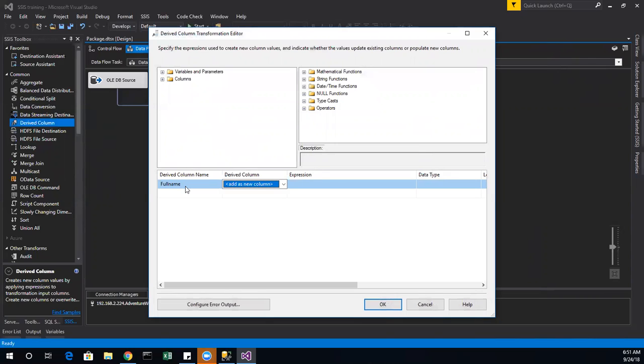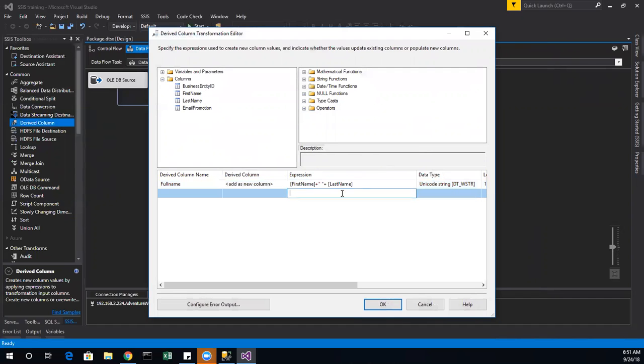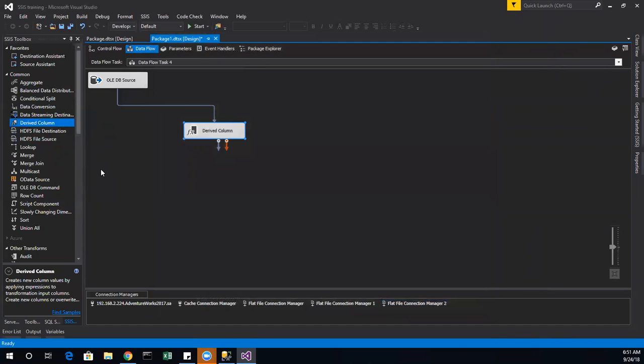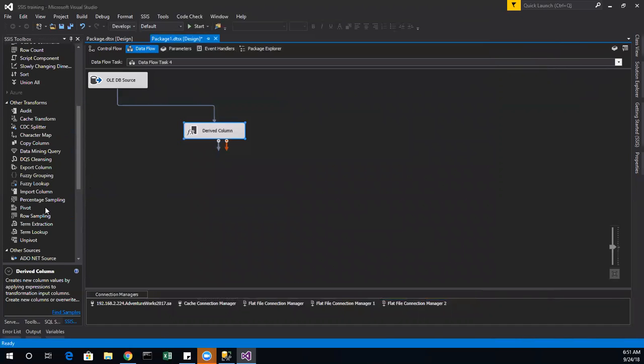Full name derived column is going to be added as a new column. That's cool. Okay. First name, then again a plus sign. Between them I need some space too, and then again it's going to be the last name as a column. Okay, that's it. That's the full name. Okay, perfect. And then I have to take percentage sampling here.